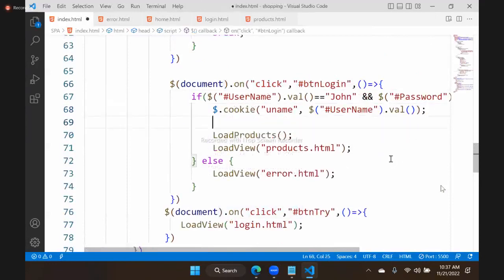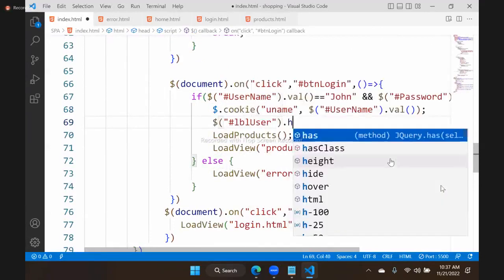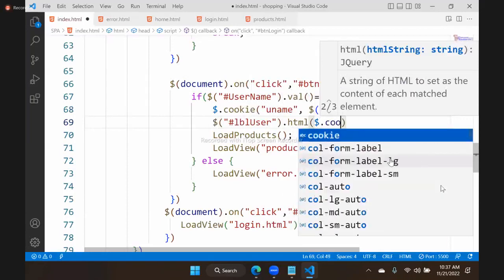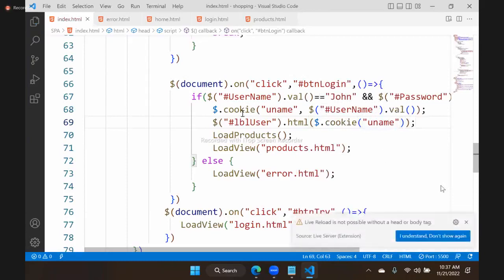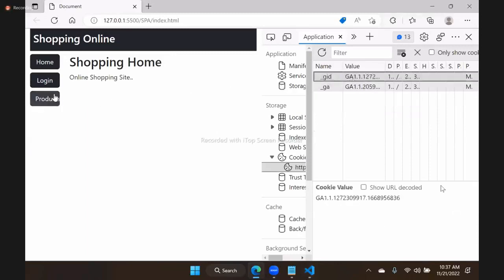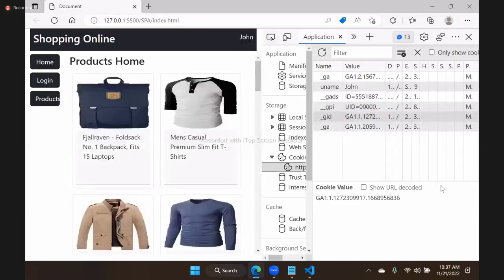That means what we have to do is $('#lblUser').html, and here it should display $.cookie with the cookie name, uname. That means if login is successful, then it will display. Let me delete this now. Fine. I click on products, and login will come. I enter the login and password, John@11, login, and John will come on the right side.